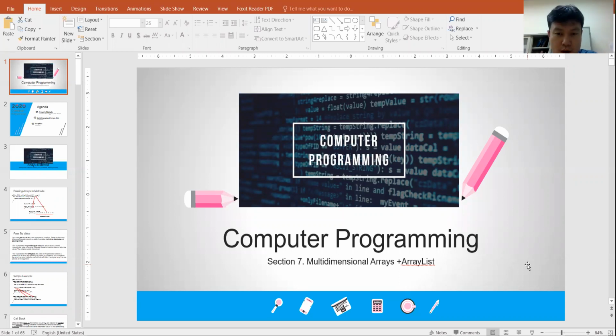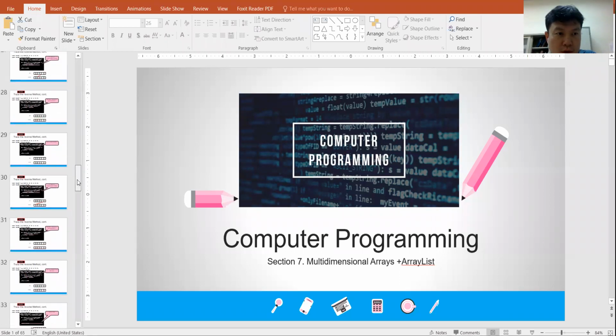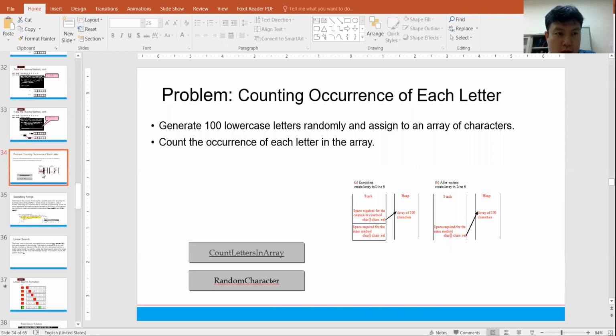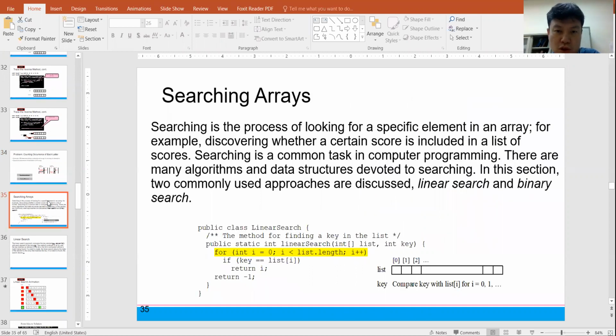We already learned one course about arrays in a method, and we're going to continue. Last time we dealt with the array in a method: how can the array be affected by the parameter in the method? And let's do the next section, which is about searching arrays.